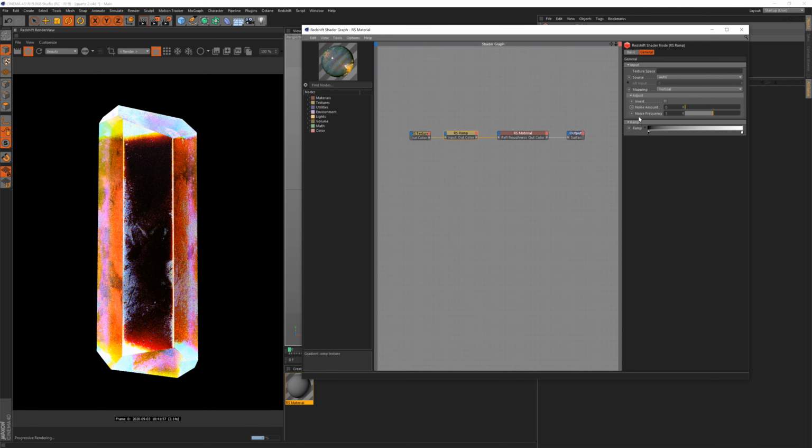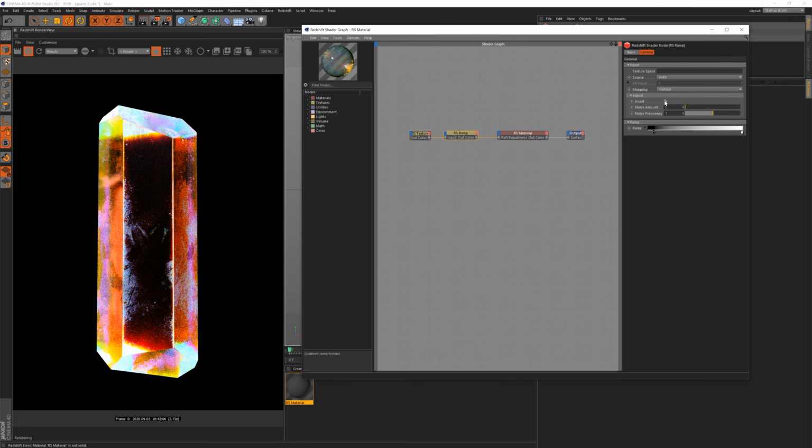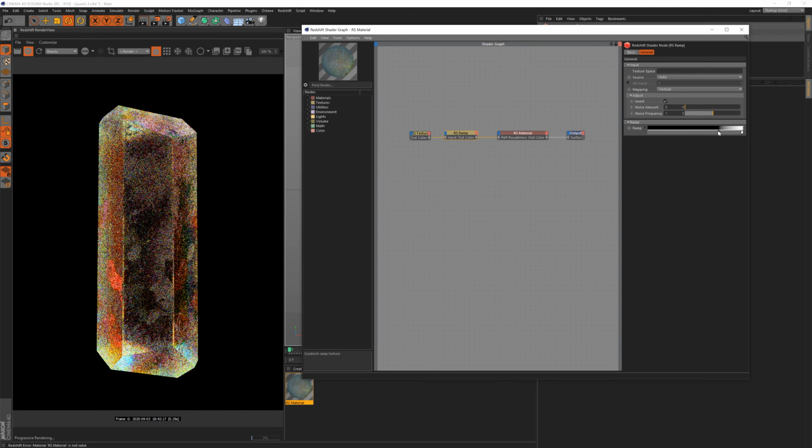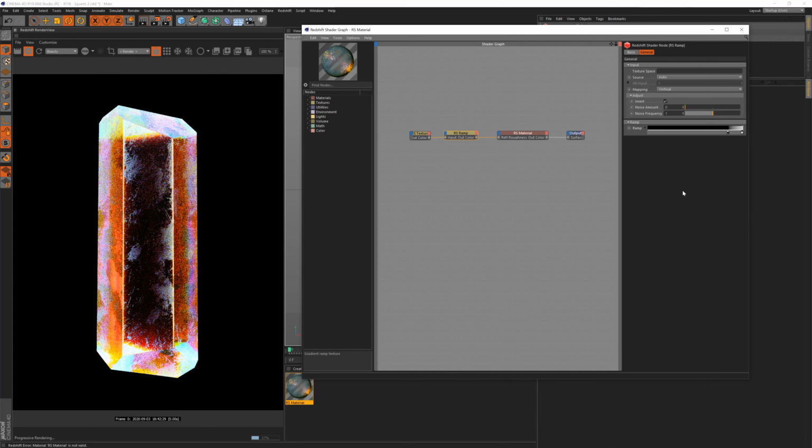And now I'm going to go to my ramp setting and just change that up. You can also invert it. And I think I like this, but the white is too much. So I'm going to go to my white and decrease the intensity. I'm going to go a little bit less. And yeah, I think that will work.